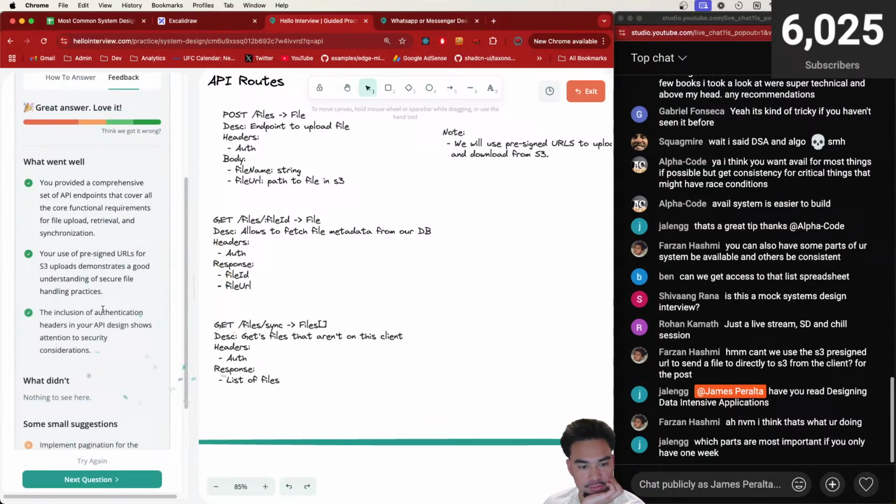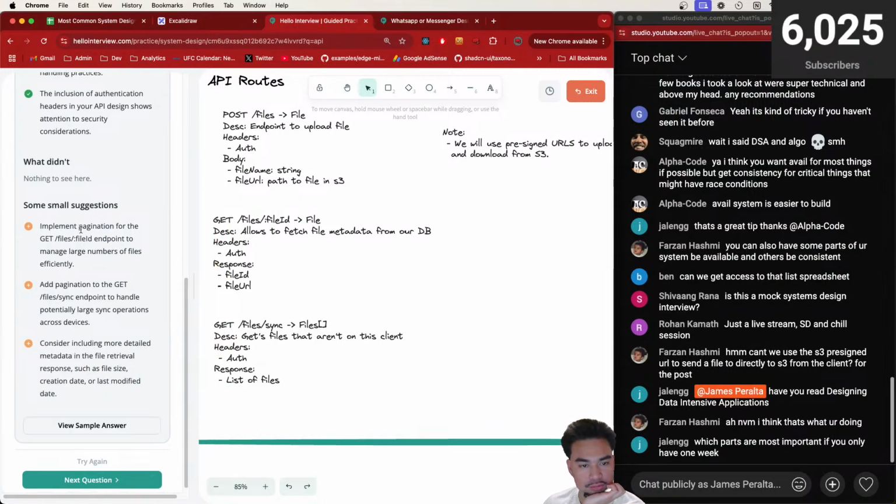Nice. Damn, I always forget to do pagination.